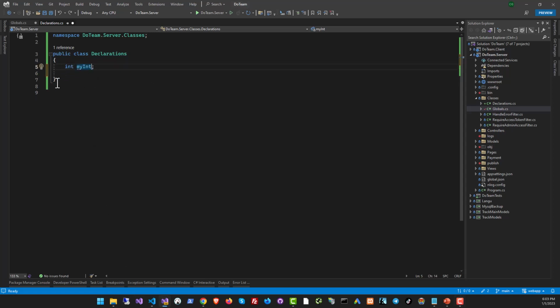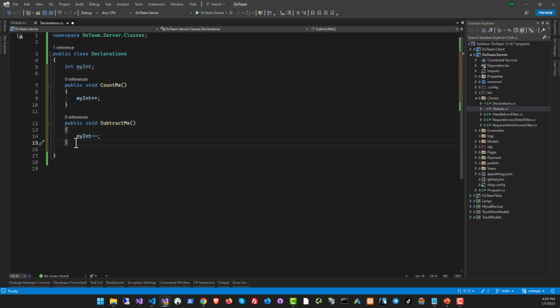The next thing to remember is that code blocks are enclosed in curly braces. For example, the declaration of this class is a code block and it is enclosed in curly braces. Now, if you were to declare a function in it, something like public void count me, the body of the function will also be defined by the curly brace. If you want to declare another function, void subtract me, again the body of this function is enclosed in curly braces. Going further into this, if you were to declare a for int loop, for example, again the body of the for loop will be in curly braces. And these braces decide where the loop starts and where it ends.